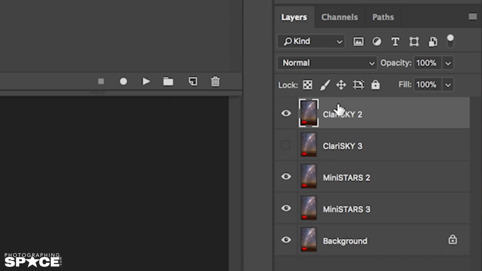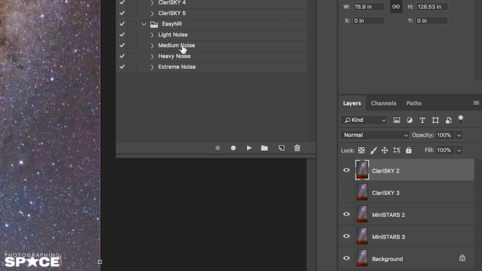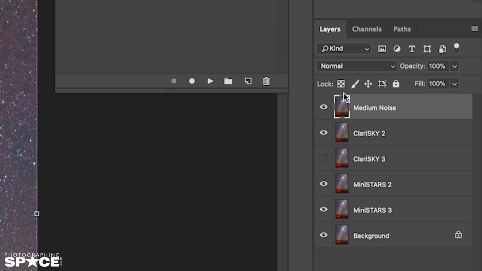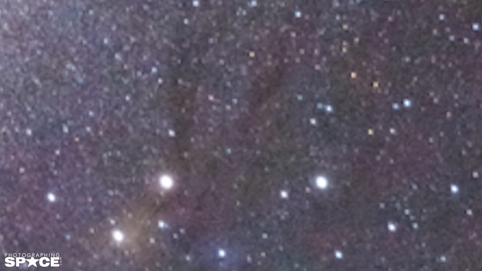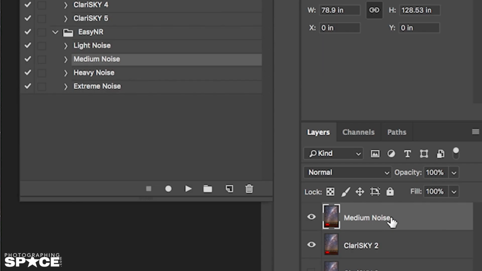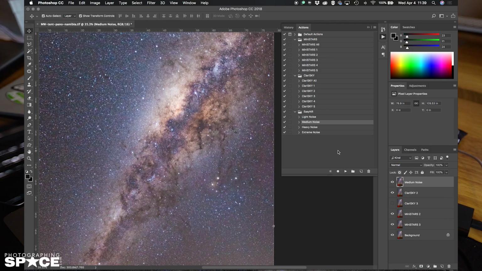So I'm going to select my most recent layer. I'm going to select medium noise to start with, and I'm going to press play. Now I can toggle the visibility of that layer to see what was done. And this is a pretty noisy image, so I'm actually going to run it twice. I'm going to do medium noise one more time. So I'm going to select the medium noise layer that was just created, select the medium noise action, and press play. So now we've got my final image.